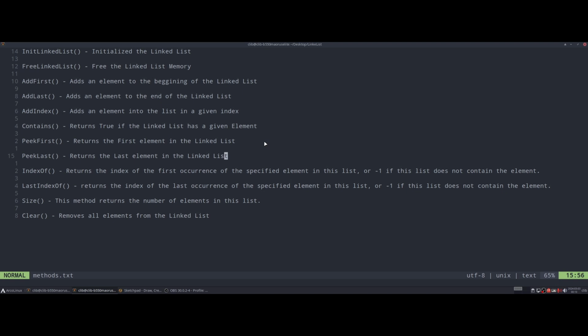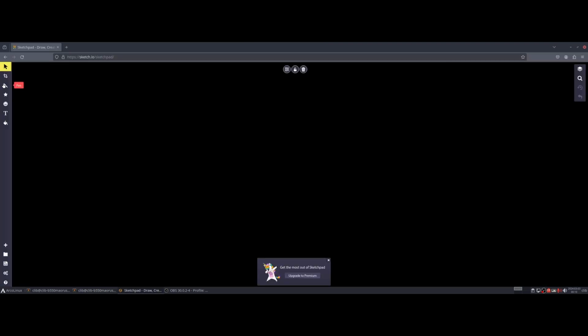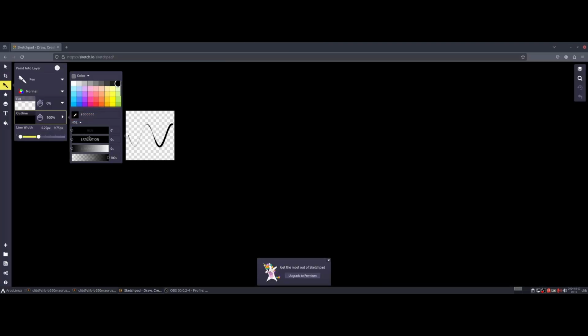For example, we'll be able to check elements by a given index, and we're gonna be able to insert elements in a given index in the list that we were not able to do in the queue or the stack. So just recapping here, I'm just gonna showcase what a linked list will look like.